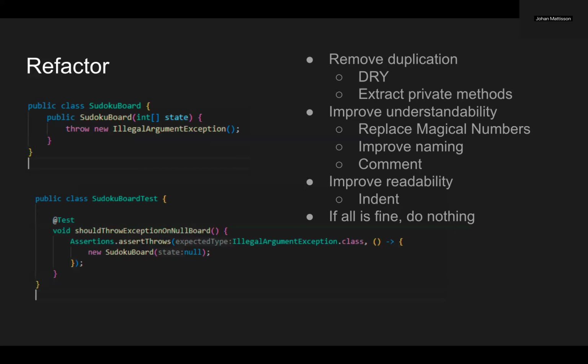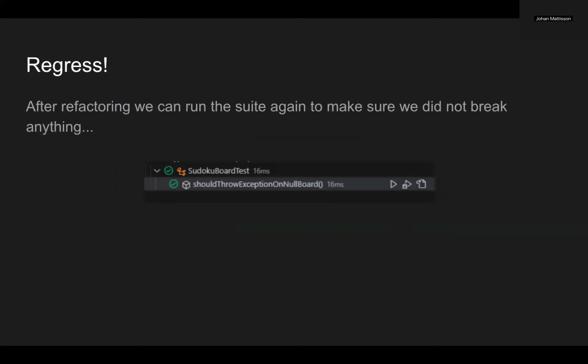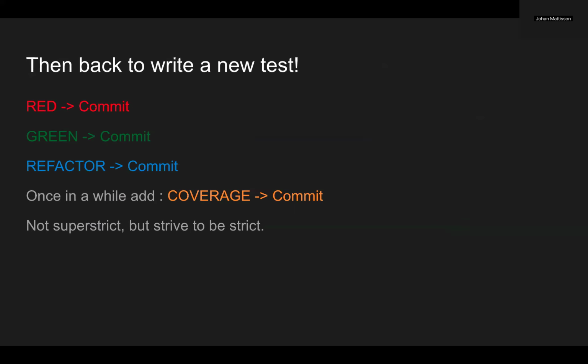So in the refactoring, we can do a lot of things. We can extract private methods, improve understandability. We might want to reshape the code in different ways. And after we've done some refactoring, we run the tests again. So then we get back to the principle again. We write a new test and then keep on going, basically.